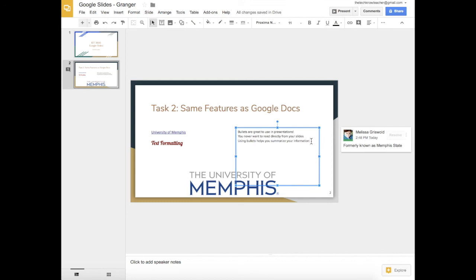So we can apply bullets to these texts by selecting the text. I can select the 3 dots over here and go to bulleted list. And now they're all on hierarchy level 1. I can tab over to where they're on 2 or on hierarchy level 3. These are just some of the same features that you have between Google Docs and Google Slides. This is the end of task 2.